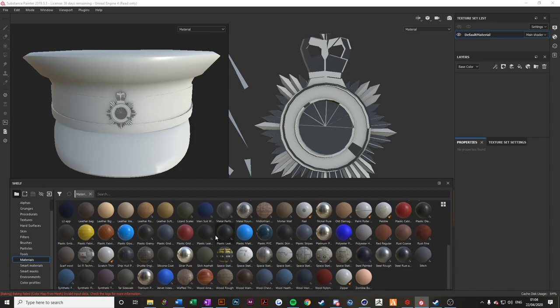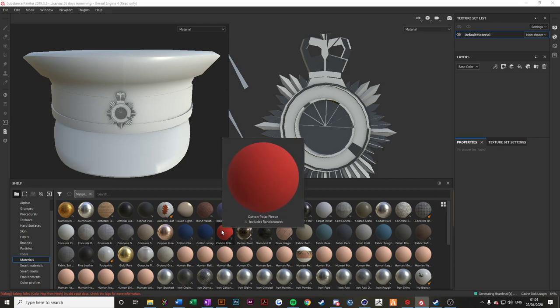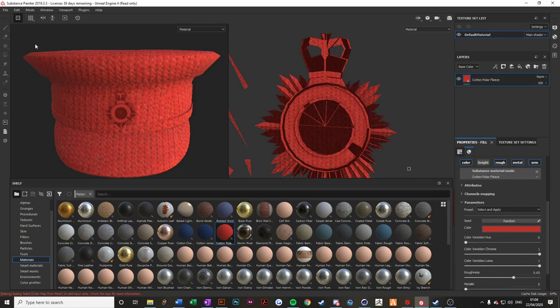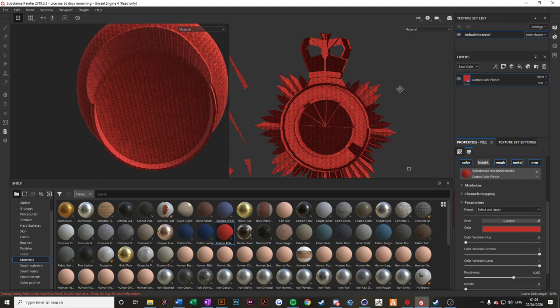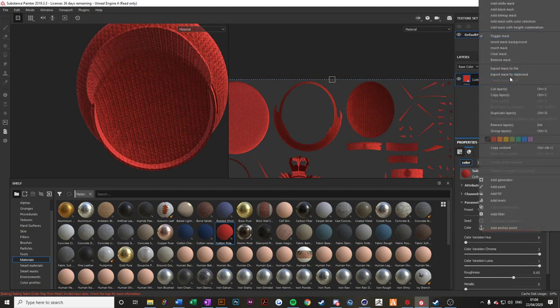What I'm going to go with first is for the inside. I'm going to use this fleece color, and I'll drag that into my layer. And as you can see, it does the whole thing. Now, obviously, that's miles off, and that's no good. What we want to do is only have it in this area. So what I'm going to do is right click over there.